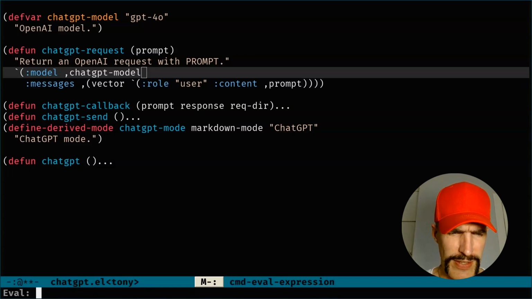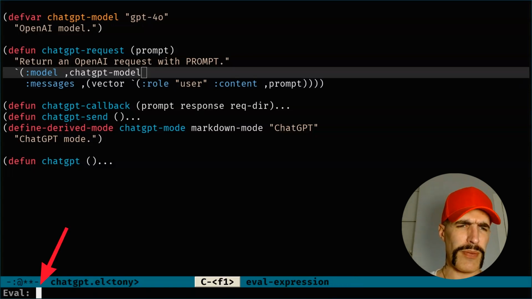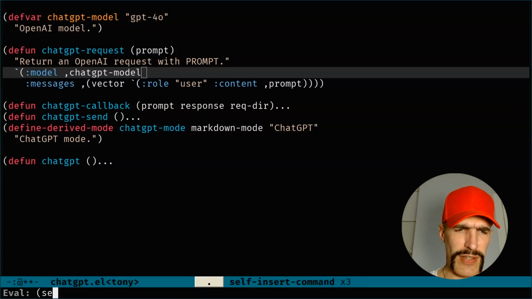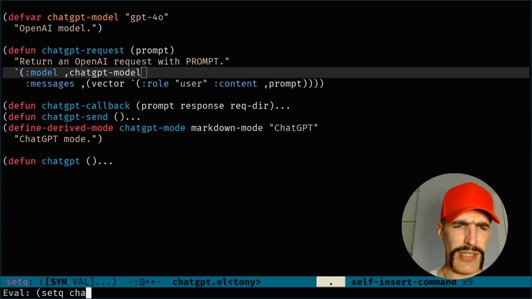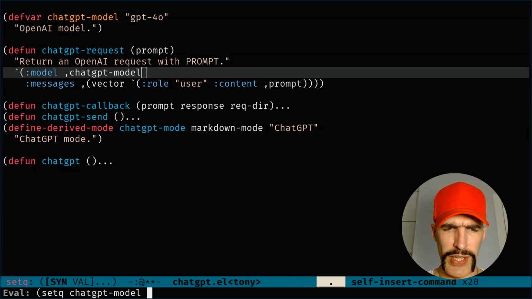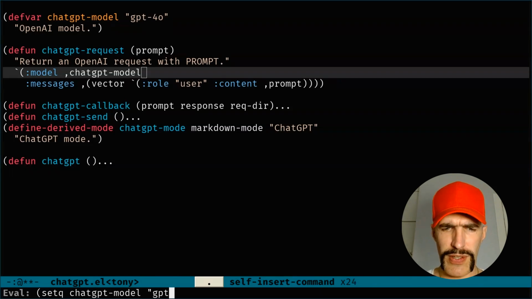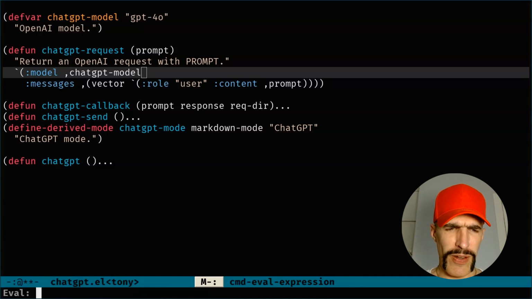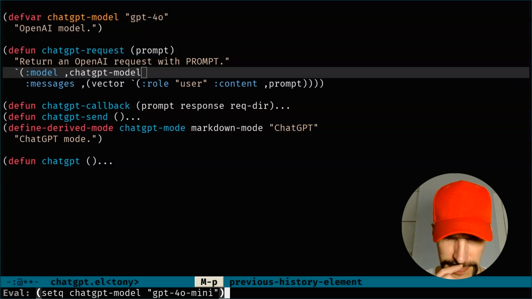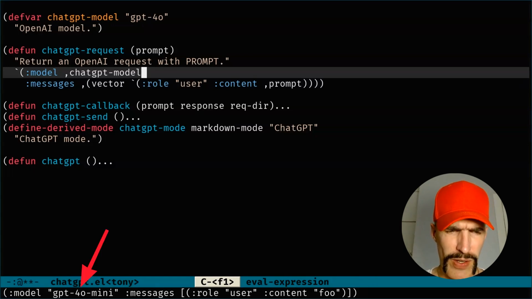Now let's define that variable differently. So setq the chatgpt-model, and now we are going to put GPT-4o-mini. So this is a model that really exists. We evaluate that, and we are going to call again chatgpt-request "foo", and we see now in the echo area that the model of the request returned by chatgpt-request is GPT-4o-mini.